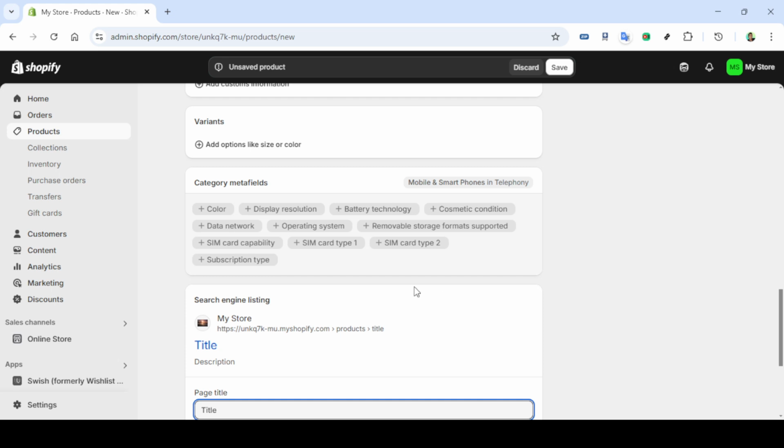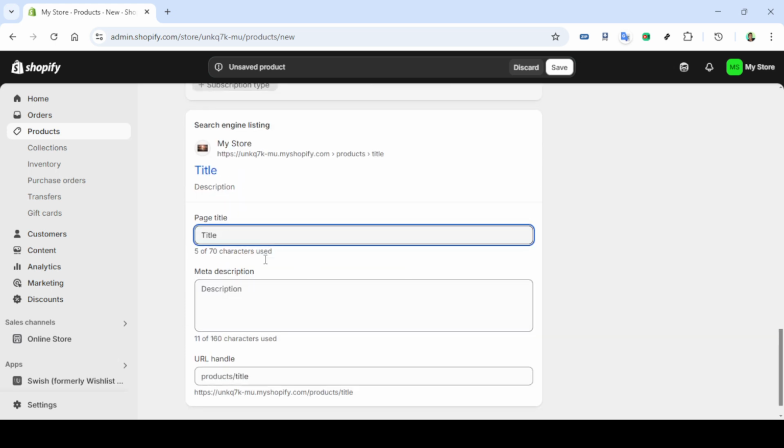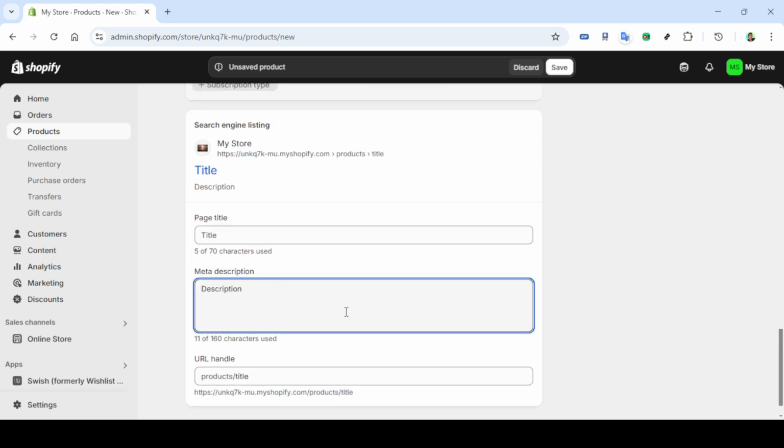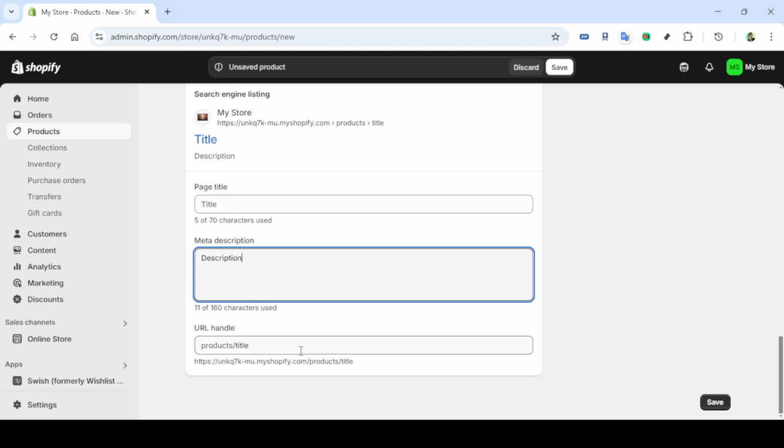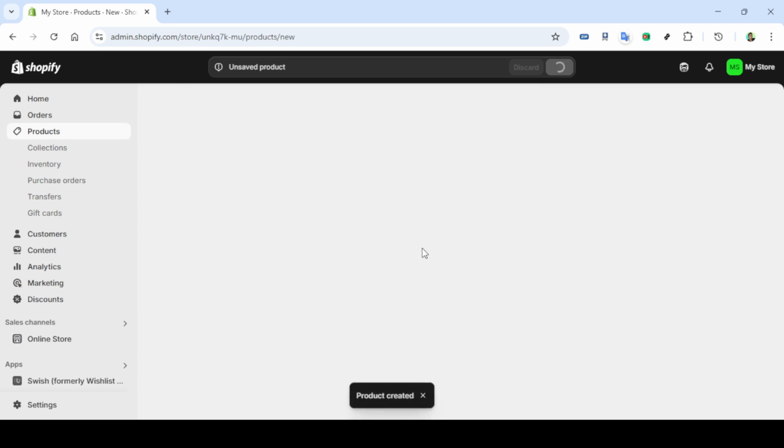Moving on, don't forget to specify the shipping weight of your product. This is crucial for calculating shipping costs. One last but vital step is optimizing your search engine listing preview. This information is used by search engines, so it's another chance to use relevant keywords for better visibility.